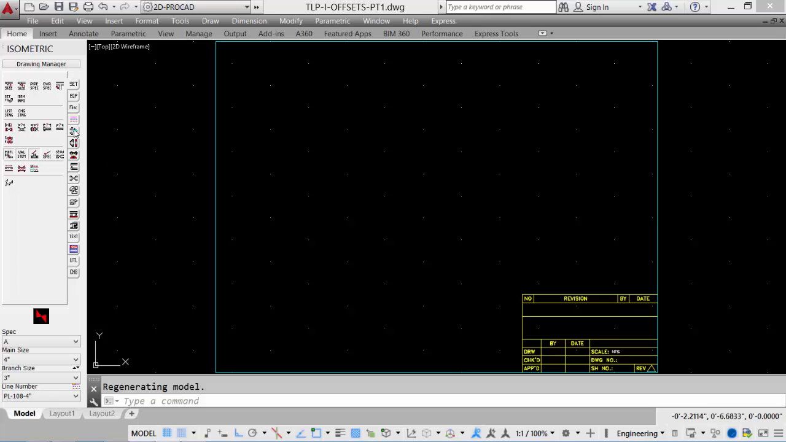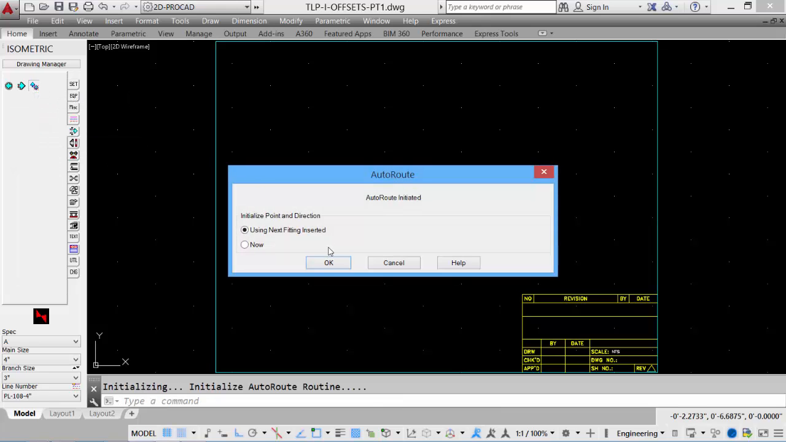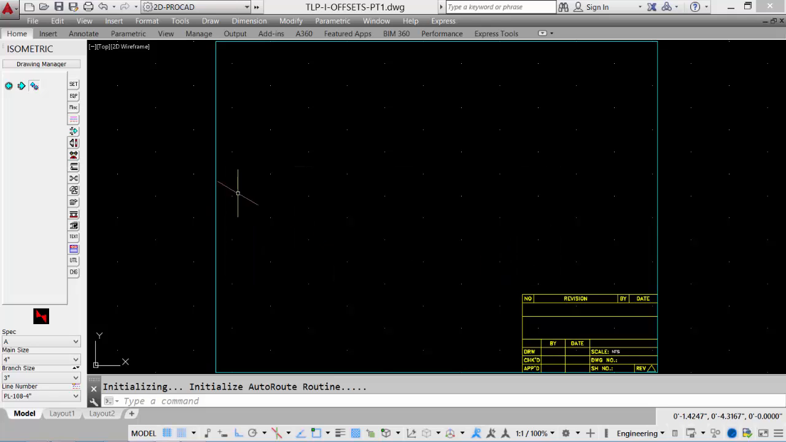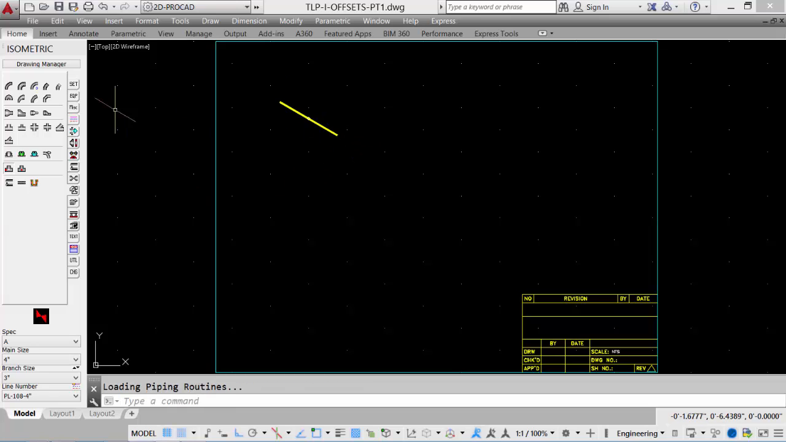Let's enable the auto route feature. Select OK. And let's go to our fittings and place a piece of pipe. Place a 90 degree elbow. Now by default, it follows the ISO axis, even if I hit my F5. So I'd like to draw it at approximately 45 degrees.